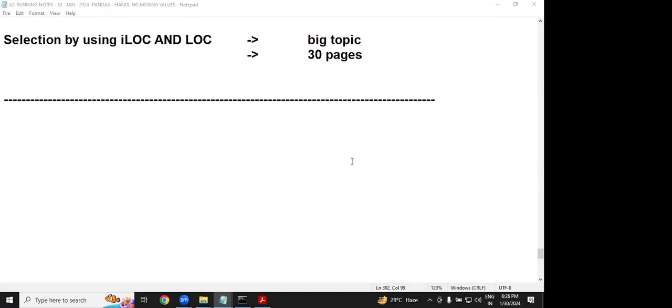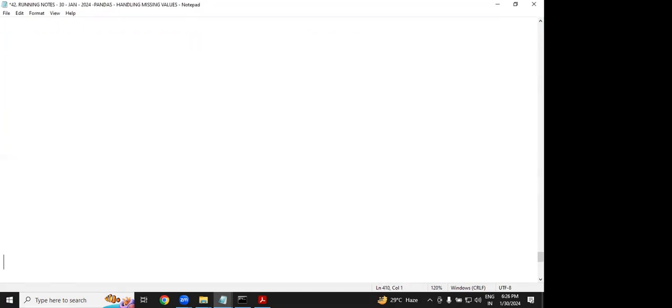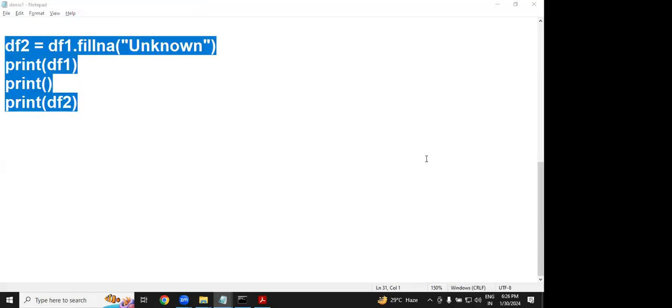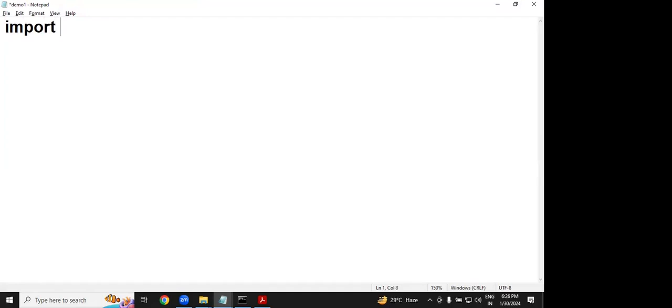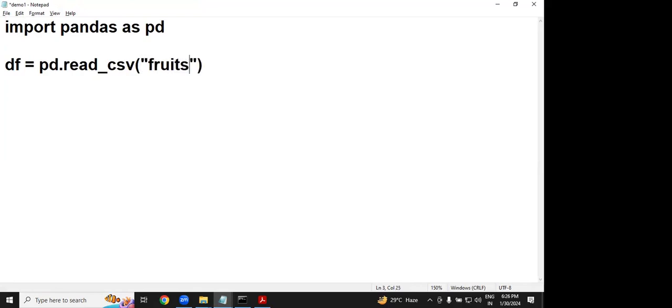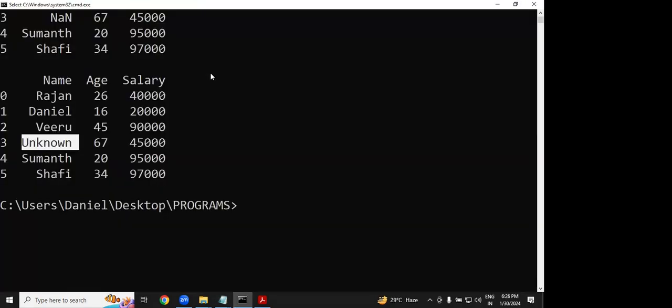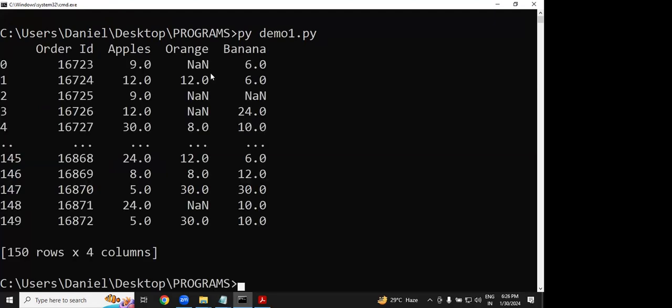Now, go back and get the data set. Import pandas as pd. df equals pd dot read underscore csv, fruits1 dot csv. Print of df. Let us just try to get the data frame. Yes, we got a data frame. Very nice.